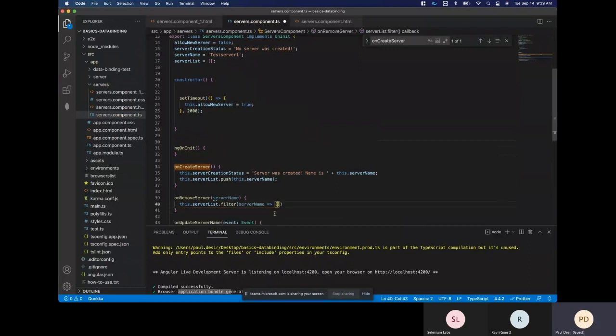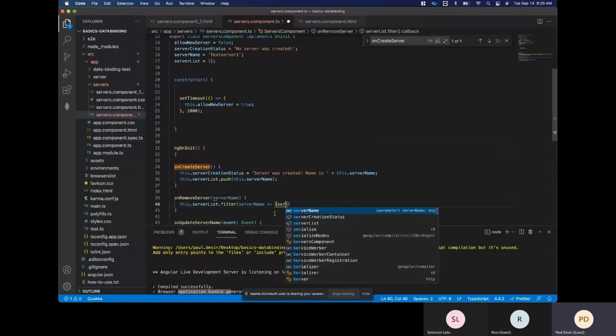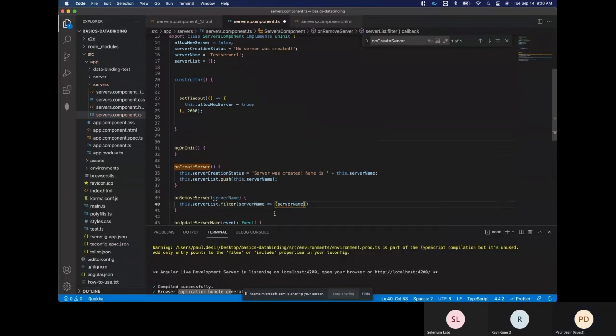I don't need to do this. I could just say server name is equal to this server name. Wait, actually, hold on.